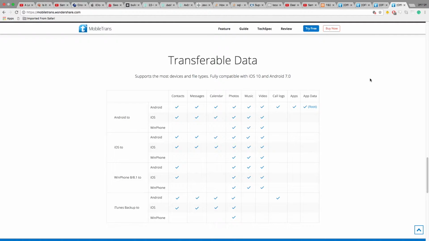And in greater detail, this is all of the types of files that you can transfer between two mobile devices. So for example, if you want to transfer files from Android to Android, you can transfer every kind of file apart from app data unless you are rooted. But if you want to transfer files from Android to iOS or Android to Windows Phone, as you can see, you don't have the option to transfer apps and applications, because applications are made for a specific operating system only and they cannot work on another.